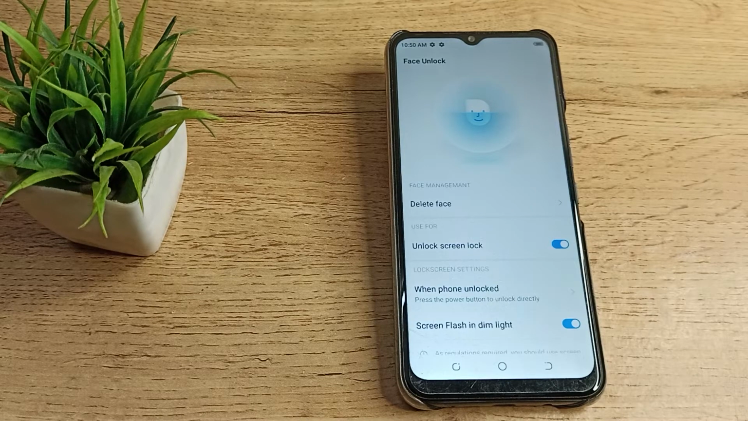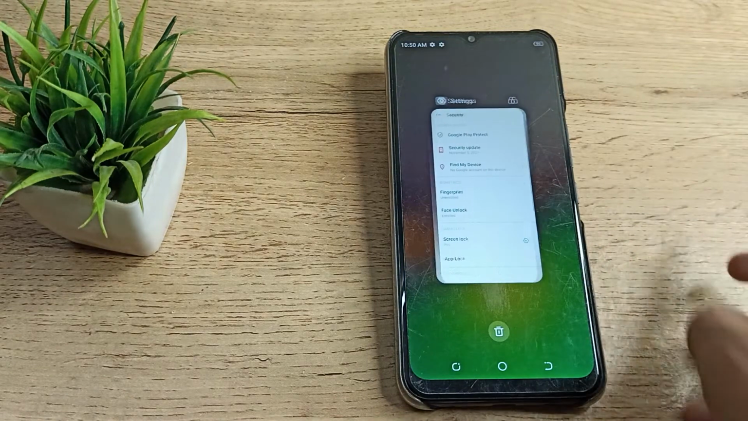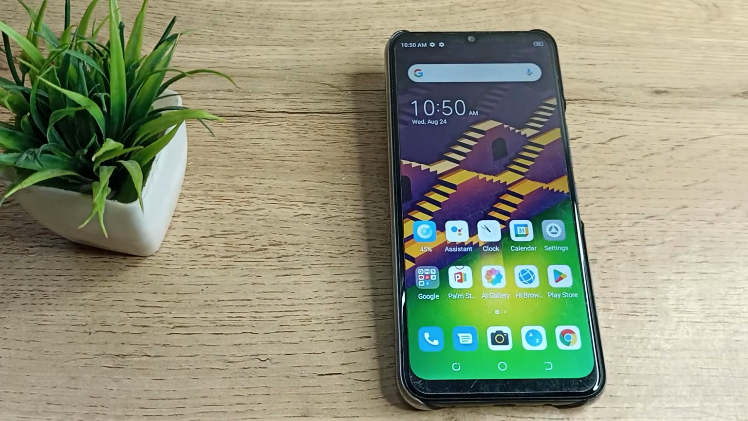Today guys we are going to talk about face delete setting, means if you want to delete your face lock in your Tecno phone. So guys you can delete your face lock in your Tecno phone, and now let's see how to delete face lock in our Tecno phone. In this video I am going to show you hands. So guys now let's see how to delete face lock.